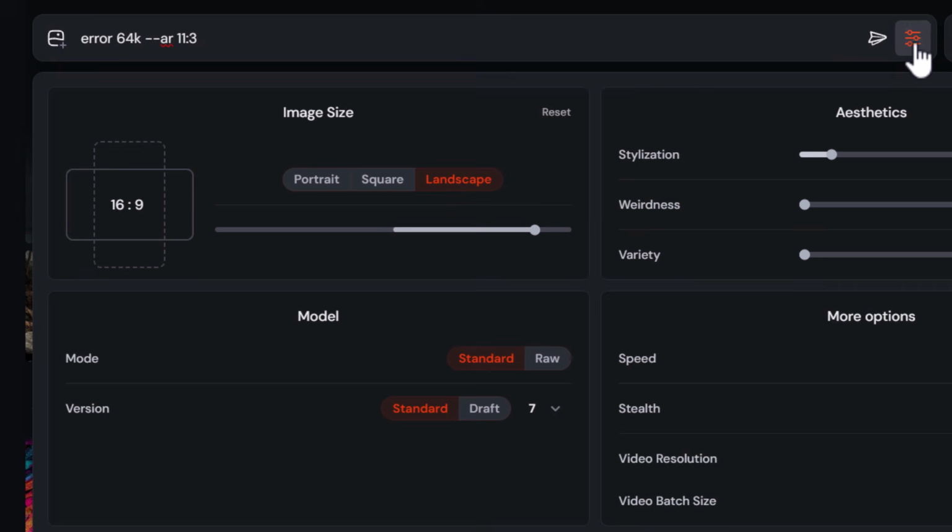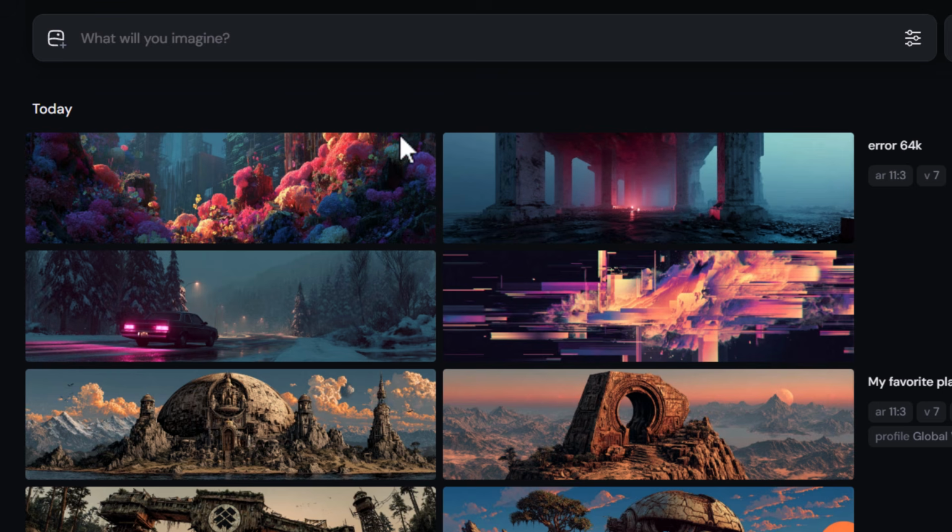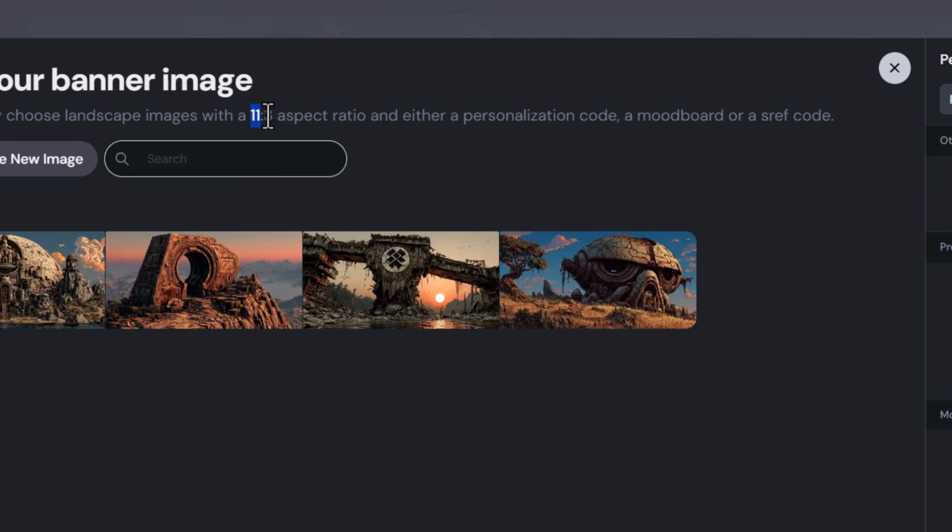Now, also you can use the drop down here and just simply type 11:3 in here. Just make sure you don't have the parameter on if these are different. But otherwise, got version 7. New aspect ratio, I submit that, and I've got these pretty cool images here that I've generated, and I've actually made a mistake. So one thing you'll notice, I actually didn't read the whole paragraph. It says 11:3 aspect ratio with either a personalization code, a mood board, or sref code. So just remember that also.